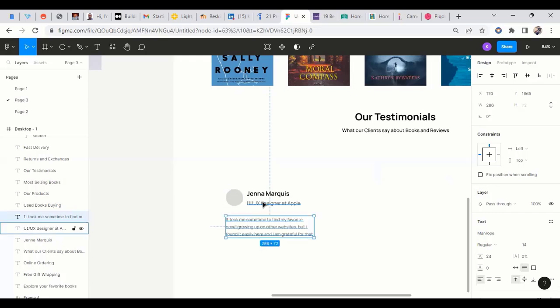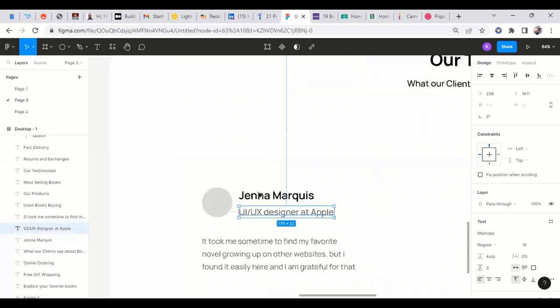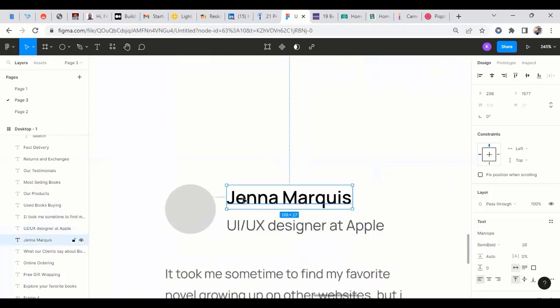So good. So we have that. Also, I want to make sure this and this are aligned together. So let's make sure that we see that snap. When I said this and this, I meant the name and the role. We also want to make sure it's aligned together. So you can see that snap, snap, snap. So it shows that these two are now aligned together.